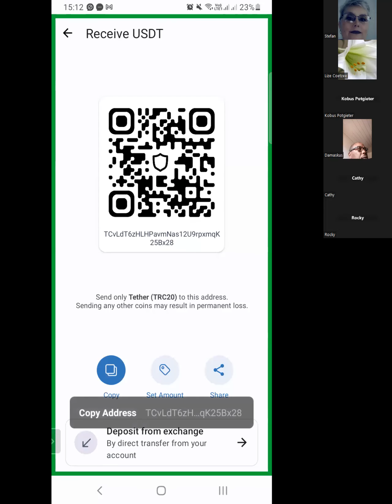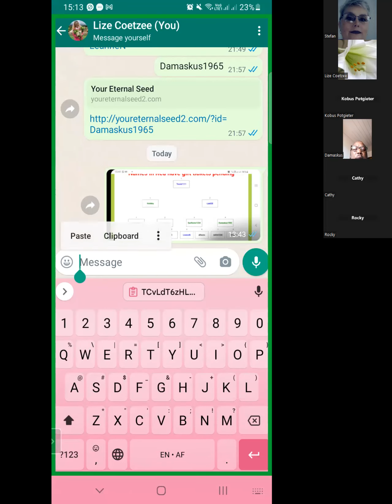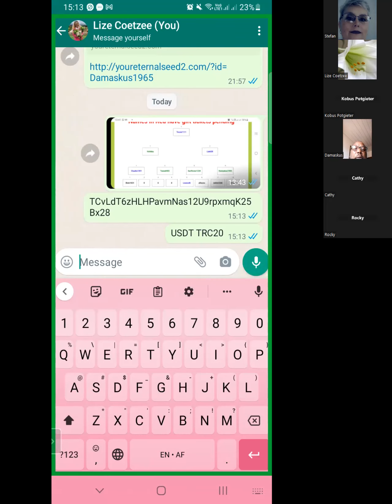I'll press copy again. Paste. Okay, so I'll send it to myself. I'll say this is my USDT TRC20 address. Then I'll do the other for Bitcoin, and the other one for Tron or TRX as well. And then once I get to my wallet, for me it's very easy. I just copy this one and paste it into the right space there. Bitcoin is the same and Tron is the same.